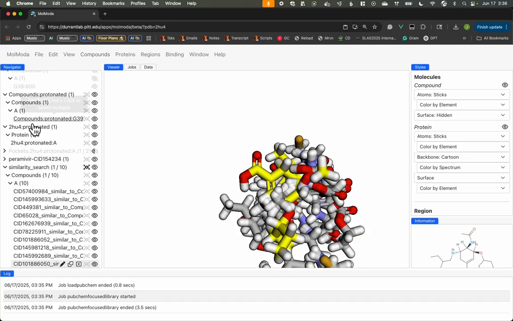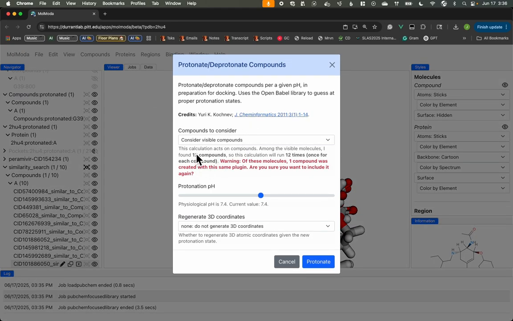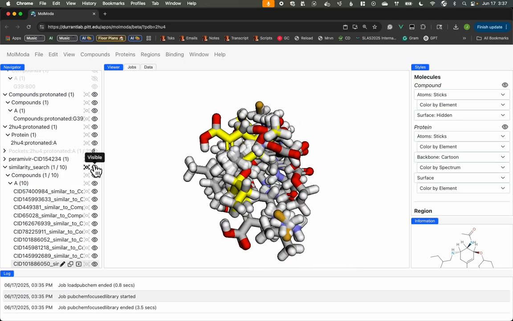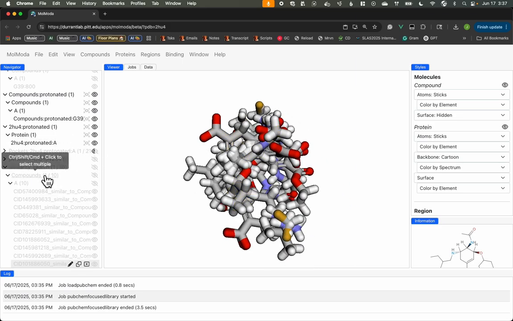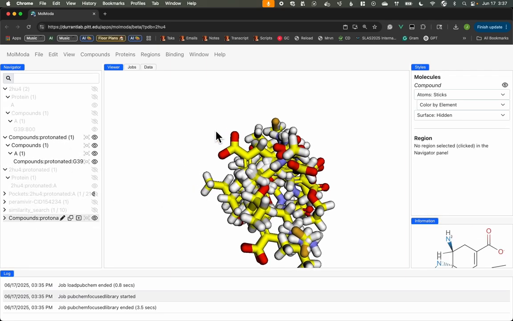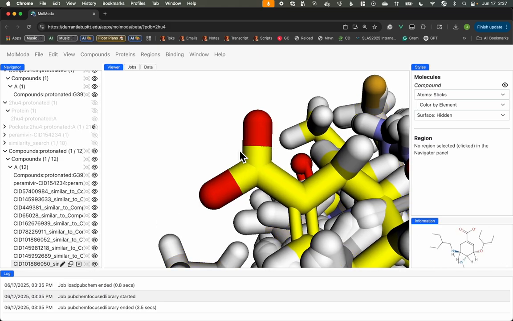What I'm going to do then is come up here to compounds. Let's reprotonate all of these. Now you'll notice there's 12 compounds here. One of those is the oseltamivir, right? And then the other one is the peramivir we added. And then there's the 10 molecules that are similar to oseltamivir. So let's just go ahead and protonate all of these. And I'm going to hide all of the old versions of these molecules so that we can just look at the new protonated ones. And right off the bat, you can see here's a carboxylate group, and now it's negatively charged. So it's correctly assigned hydrogen atoms to these 12 molecules in our library.